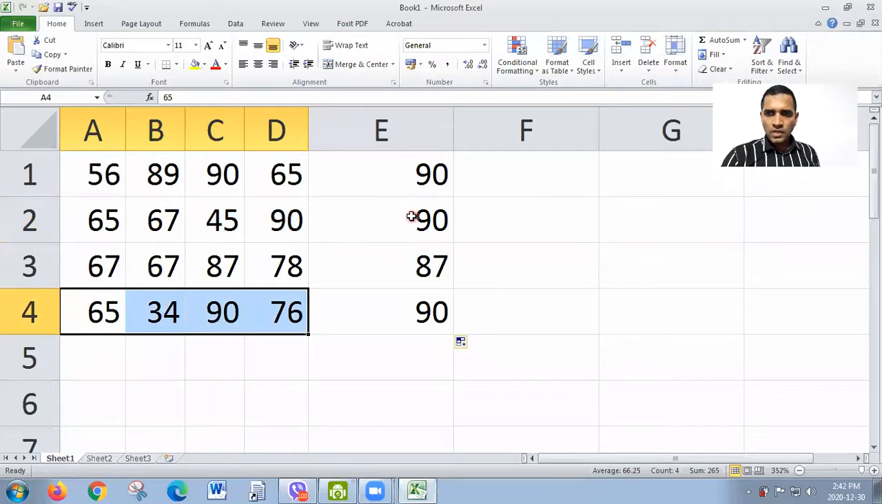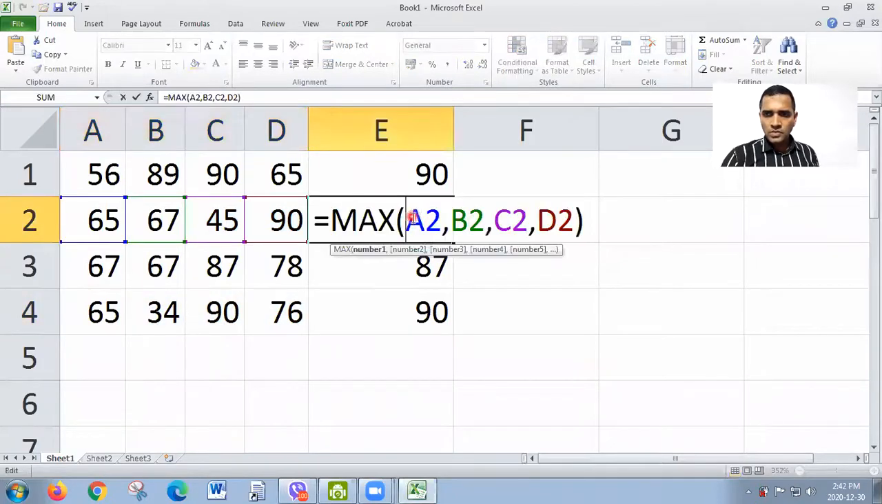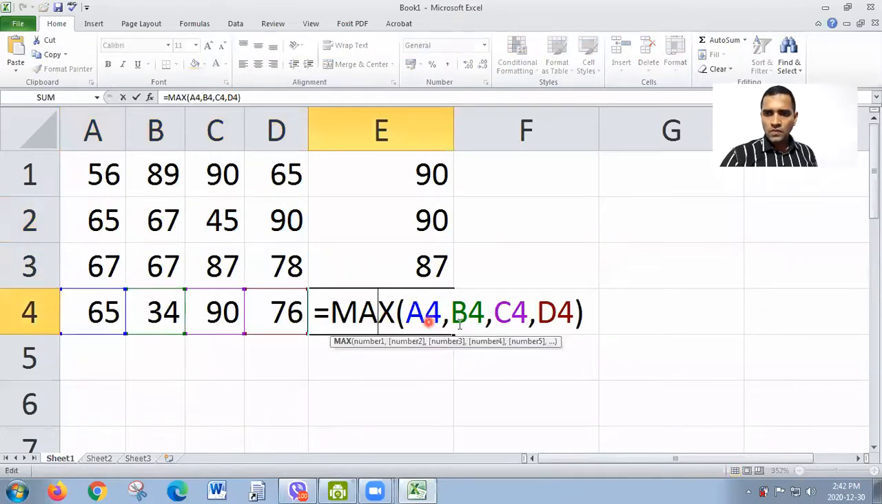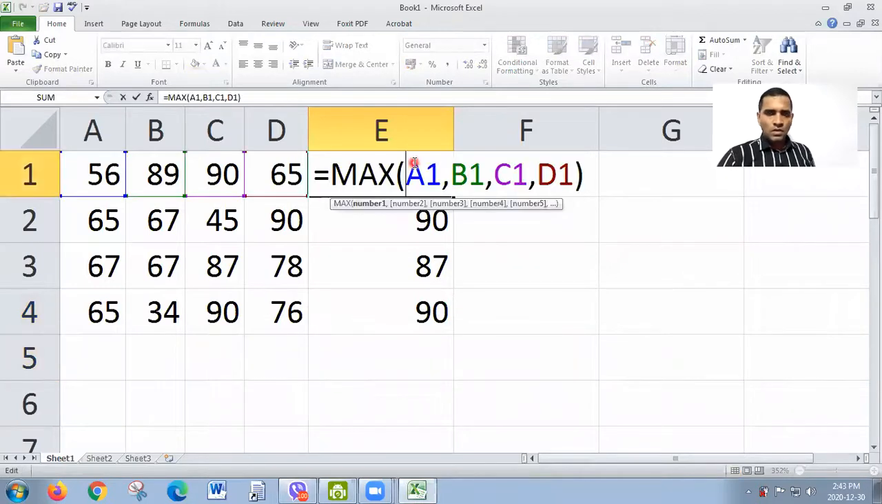Check, click and check whether the function is correctly changed, okay? Equal max, A2, B2, C2, D2. These are these cells, okay? Max, A4, B4, C4, D4. These are the last 4 cells. So it works, right? So now I hope that you got the pattern.